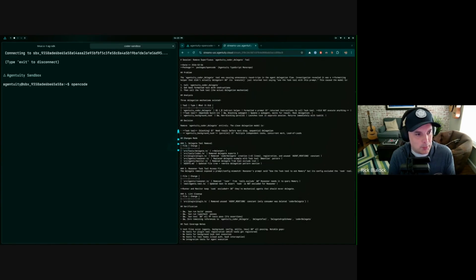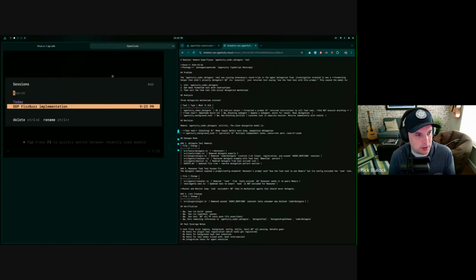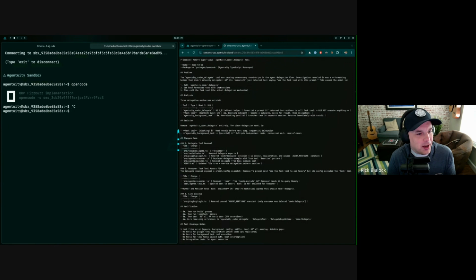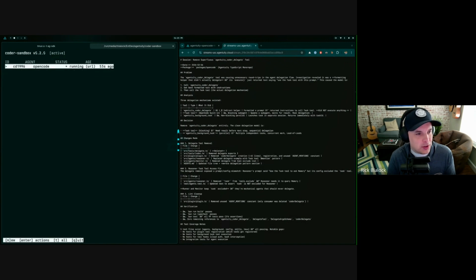Actually, I'm in the sandbox right now, and I can run Open Code and see how it's doing. So let's see what you're doing here. OOP, there it is. It just wrote an OOP divisibility rule. Enterprise Java people are going to love that. All right. So anyway, that's pretty much done. I think Open Code takes a little bit longer to wrap up.